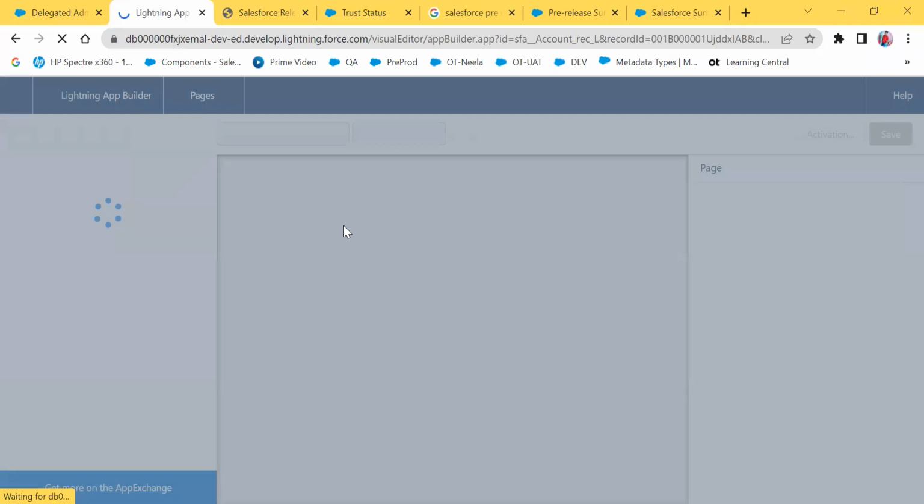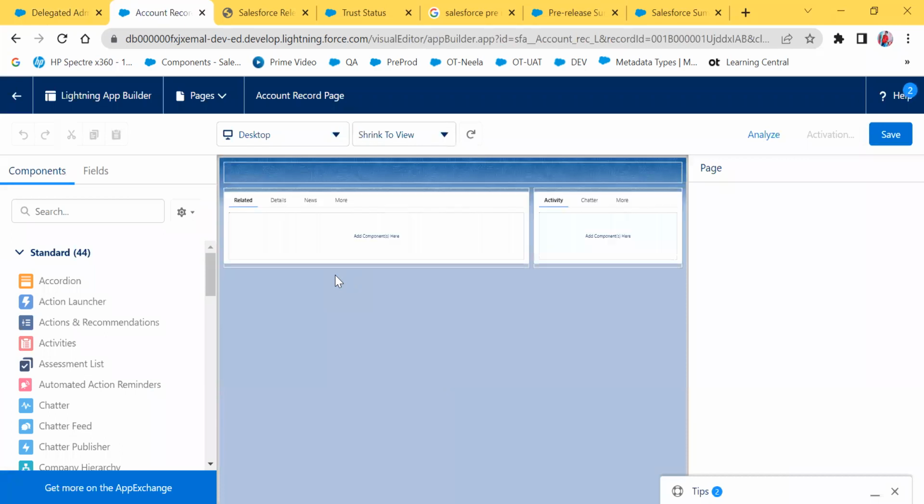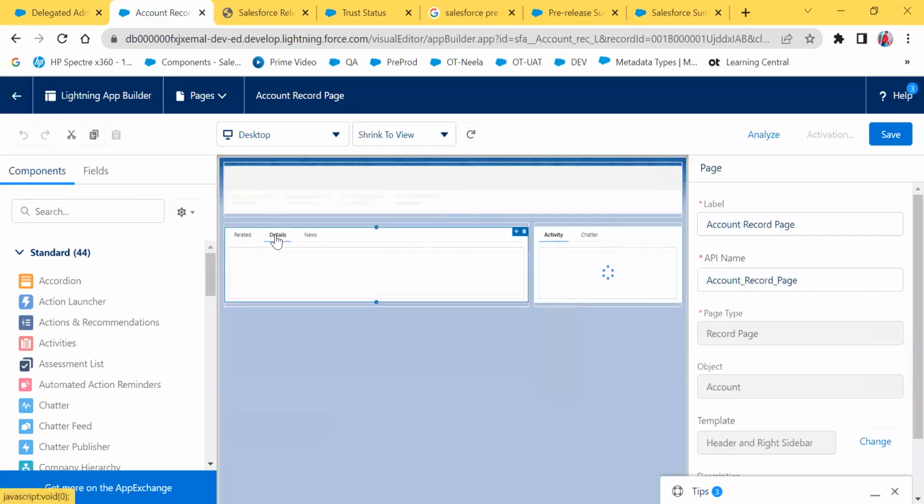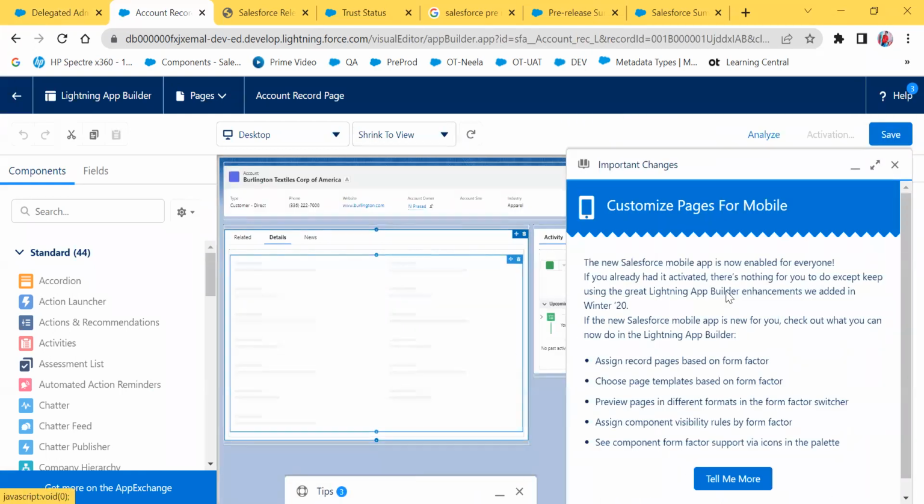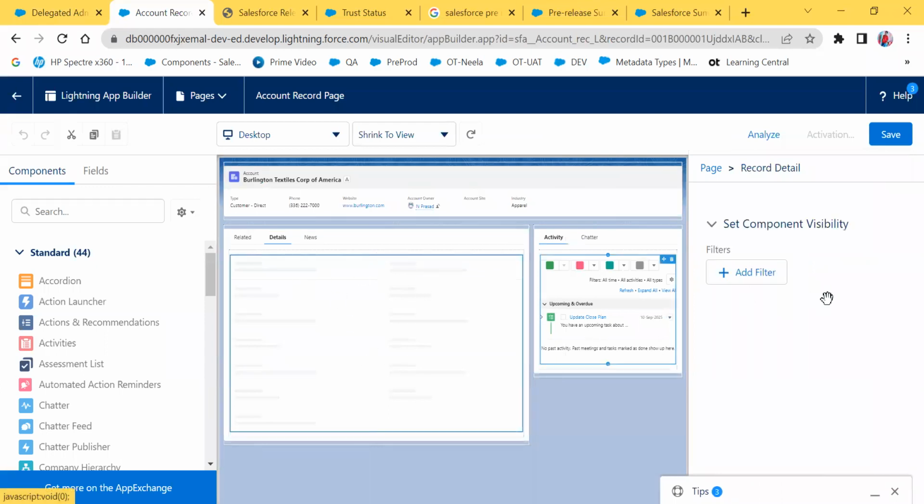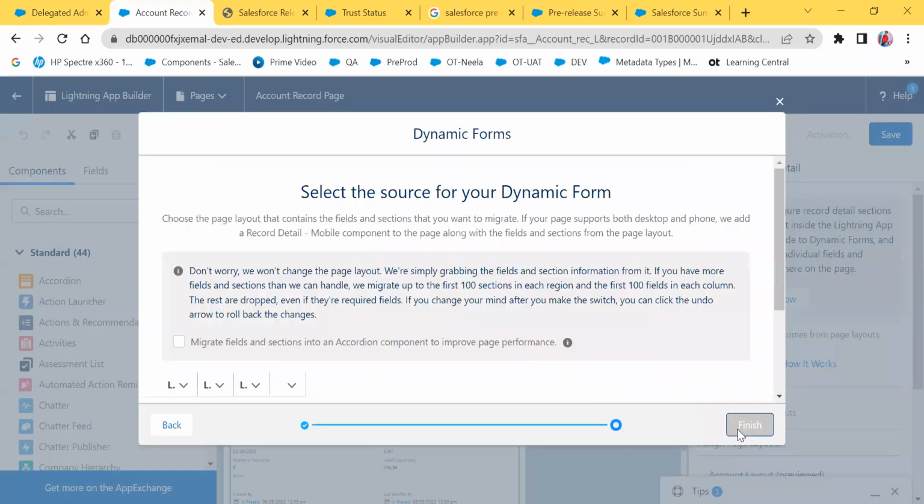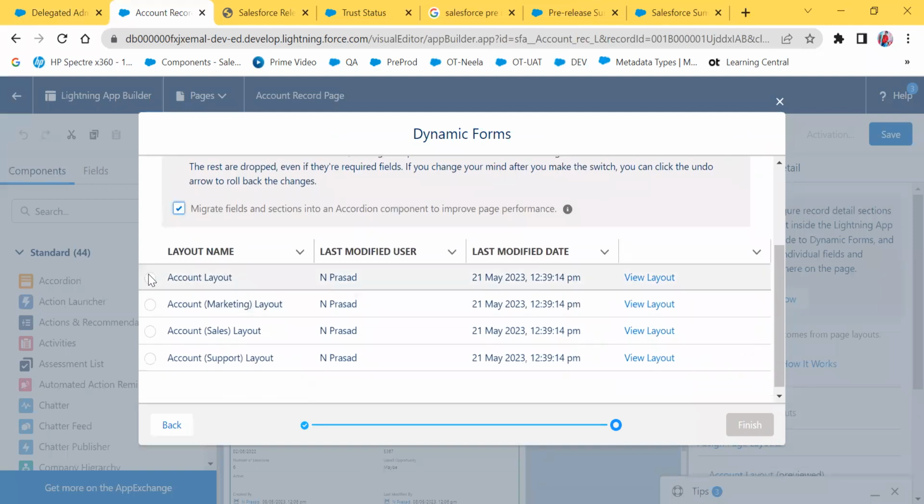So Salesforce recently introduced something: whenever you go to the app builder and click on edit object, you basically have this dynamic form. So you can upload these dynamic forms and migrate fields. Let's suppose, for example, I'm just clicking on this quickly.